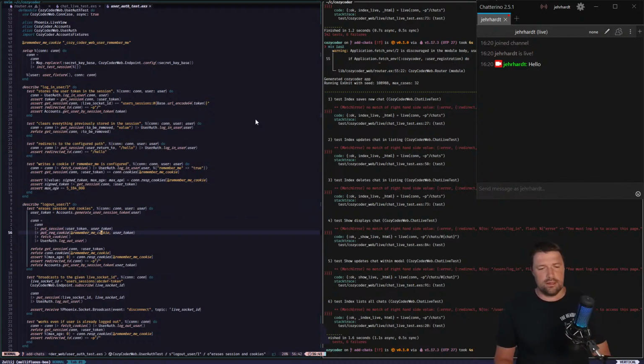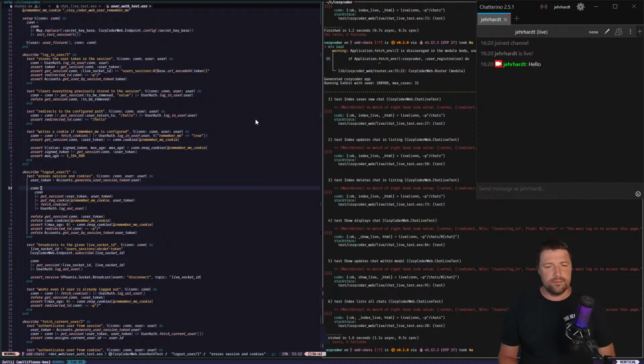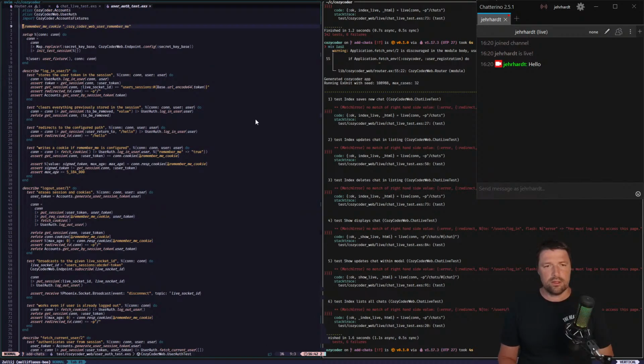So what we basically need is this cookie. We have accounts generate user session for a given user. That looks like what we want to do. So accounts generate user session. That makes sense. And with that we can put the session and a request cookie. Okay. What is the remember me cookie? Cozy Coda web user remember me. Interesting name.